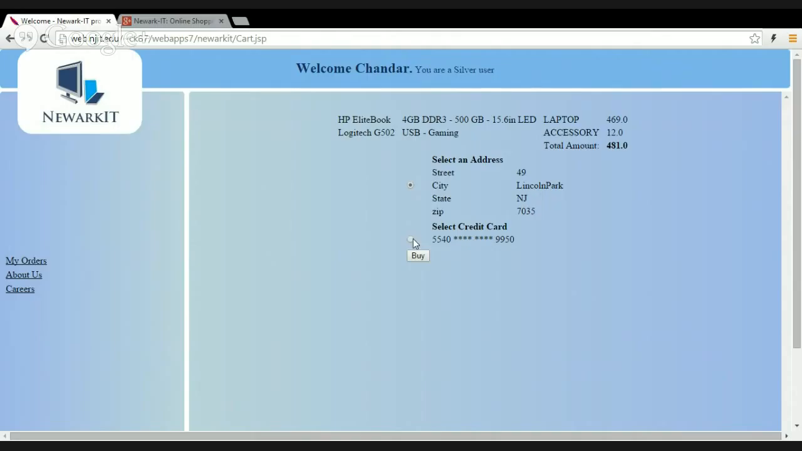So there will be a future enhancement. We'll be adding text fields to collect the data in this screen. A customer can provide new address or a new credit card when checking out.